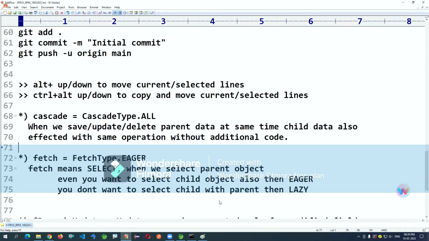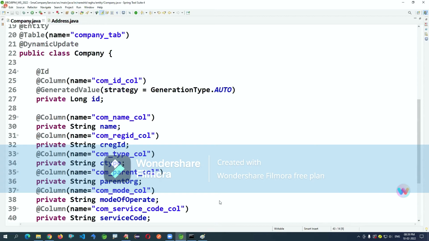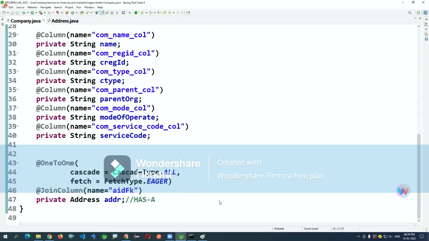Okay, fetch means when you select the parent, do you want child data also? That is eager. When you select only parent, you don't want child data, that is lazy. Now table foreign key column is created based on the relation. One to one means column company side created. One to many means address side created. That depends on the relation.